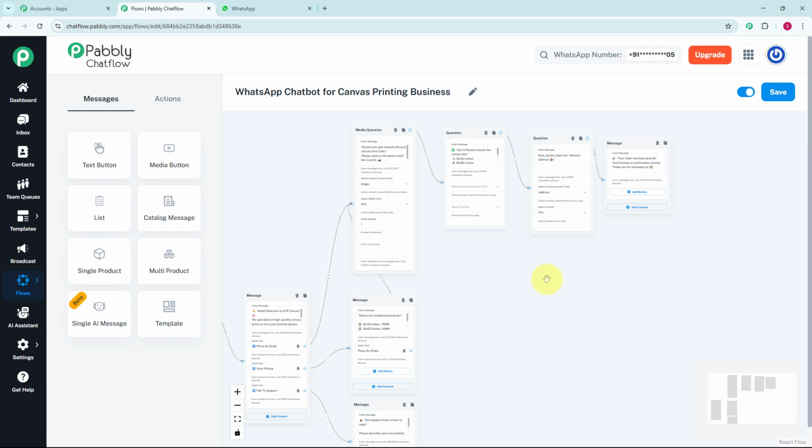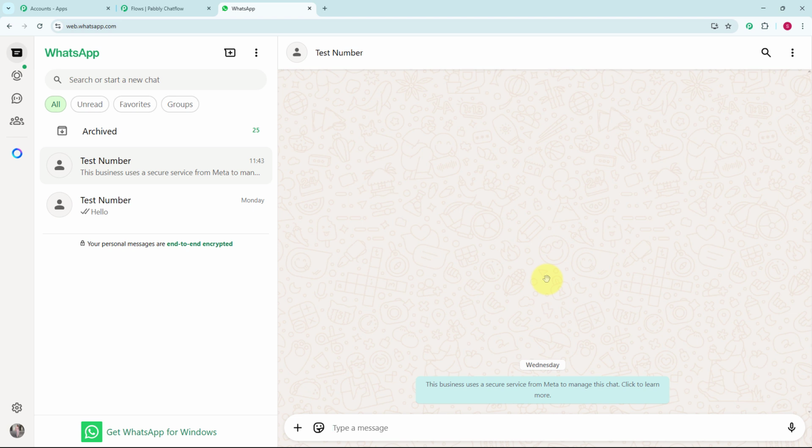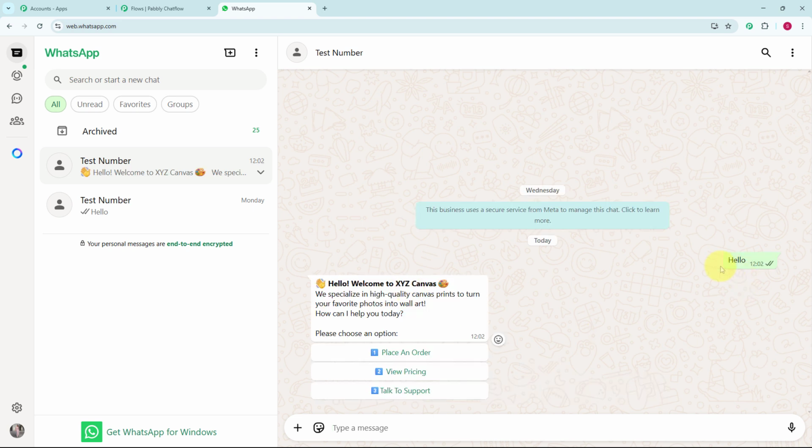So let's dive into my WhatsApp for learning the working of the chatbot. Here you can see I have already opened my WhatsApp and now I am going to send a message to the number which I have already connected to my Pabbly Chatflow account, and here it is saved as test number. So now let's send a message, hello. As I send the message hello, I am getting an automated welcome message: Hello, welcome to XYZ Canvas. We specialize in high quality canvas prints to turn your favorite photos into wall art. How can I help you today?